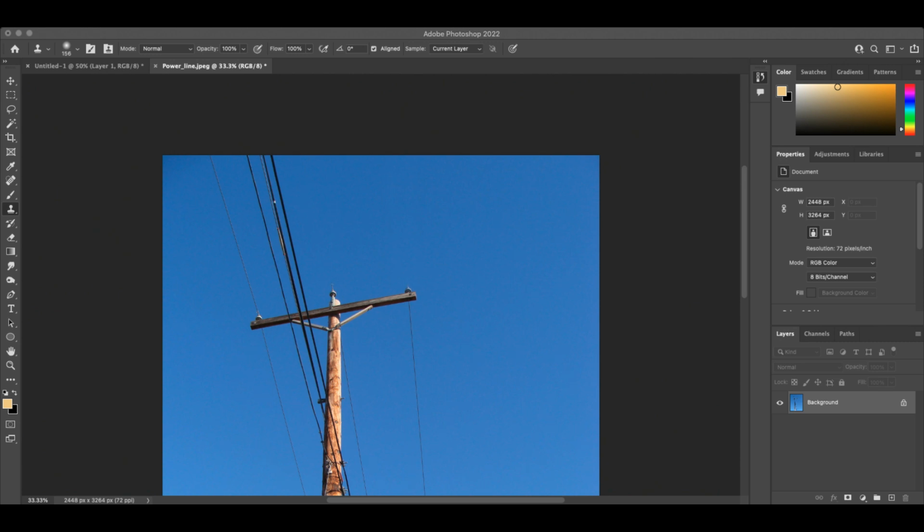The next option to go over is the healing brush tool. Essentially, you can use this a lot of the time to retouch and repair photos, usually used for correcting imperfections, especially with acne. You can also use it in other settings too.